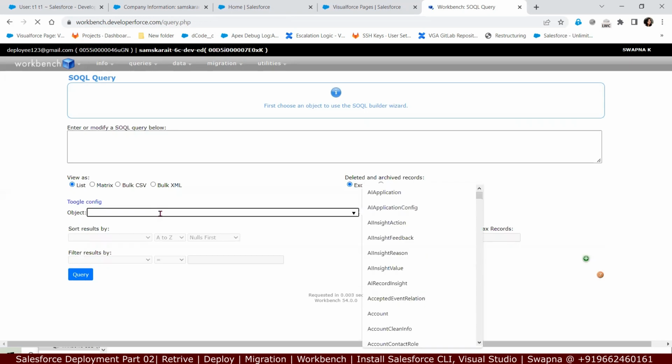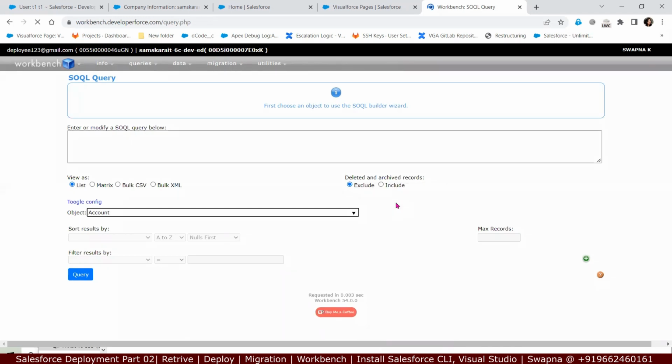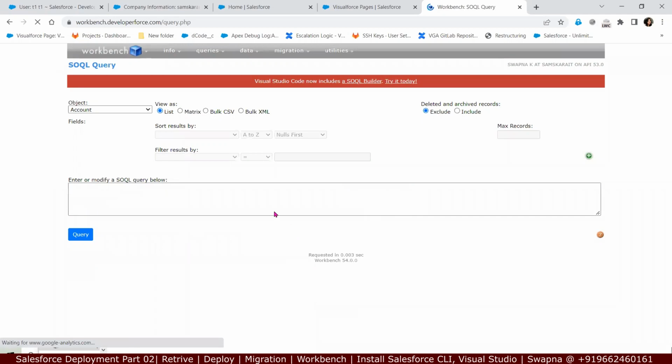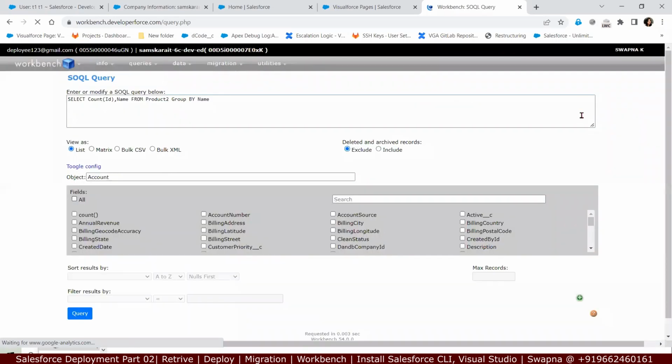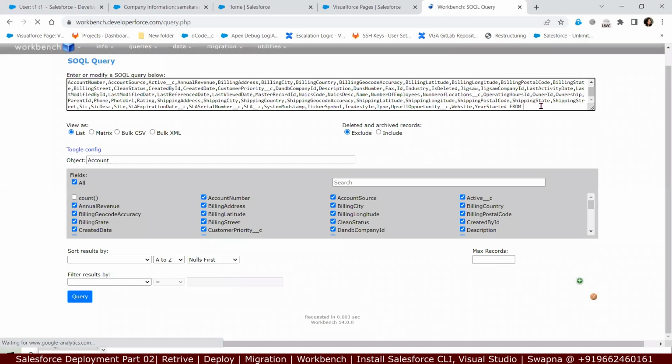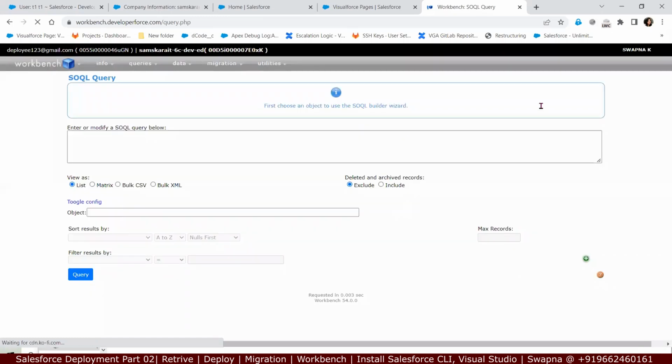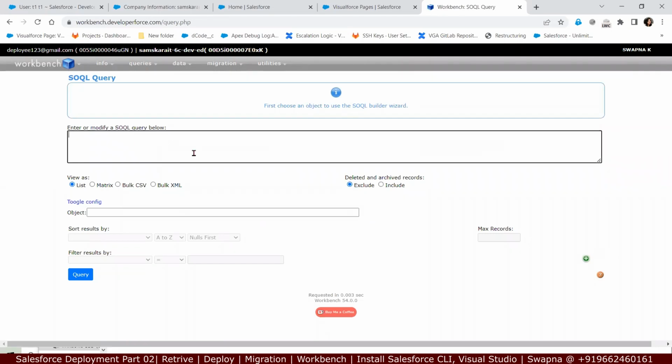It has some issue. Okay, let me select all fields from account. There is some issue with that, that's fine. But you can write a query, the same thing we do in the developer console, you can write it here. So that is the query and the data.